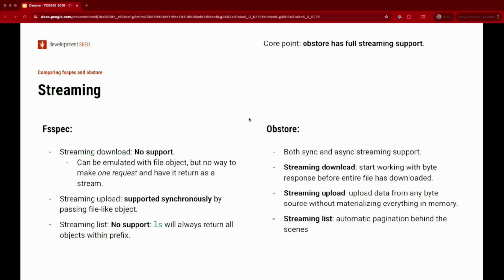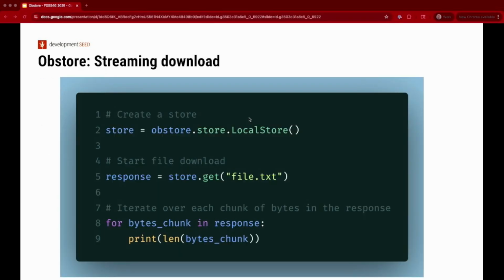And with Obstore, we have both synchronous and asynchronous APIs. So if you're working with, say, a web server in Python that is asynchronous based, then it'll be a bit more performant in Obstore. Whereas FSSpec does have some async support, but it's kind of bolted on because async didn't really exist in Python when FSSpec was created.